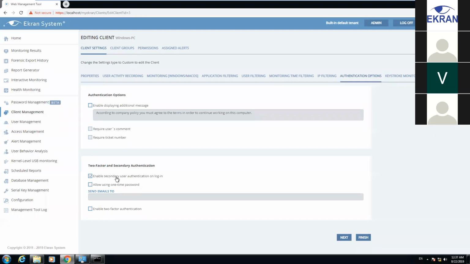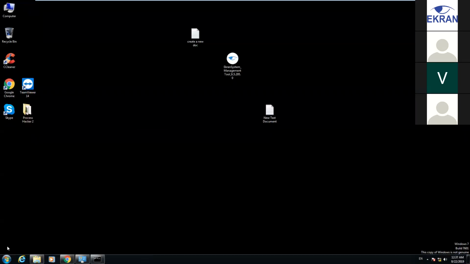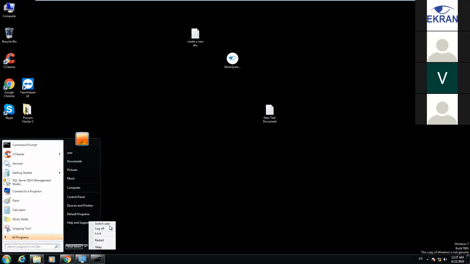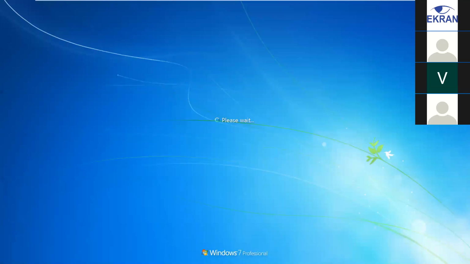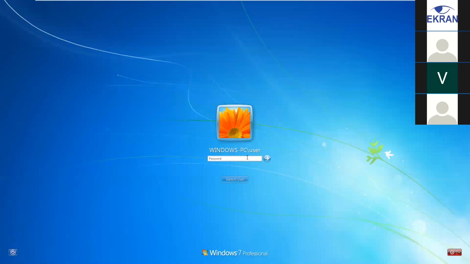For example, let's enable secondary authentication. This rule will be applied to this machine. I press finish. And for example, now I can log off from my current session. Yes, I use my Windows user.